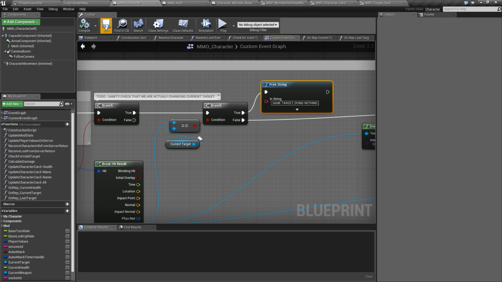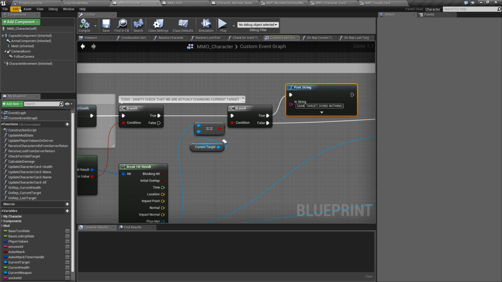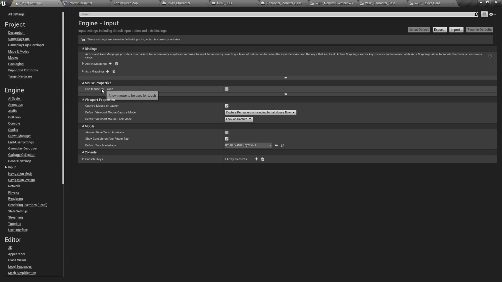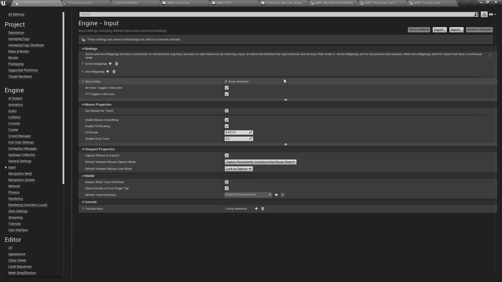Let's see, Kazume: does mobile touch input count as click, click and drag, or is it completely different and should be handled differently? It depends on how you have it set up, as far as I know. You have the options in your project settings, I want to say. Yeah, here we go, Input, and you have use mouse for touch. That option basically allows your mouse to be used as a touch, so if you click the mouse, it can simulate touches.